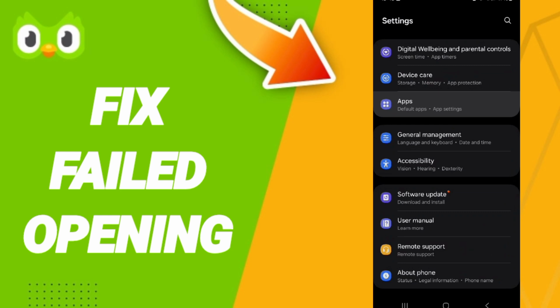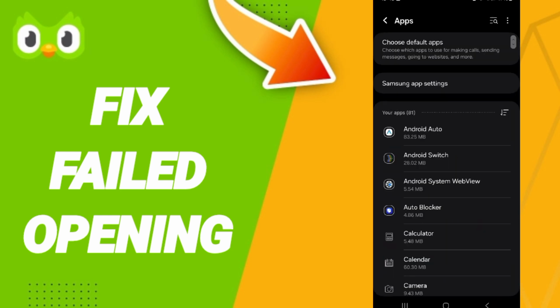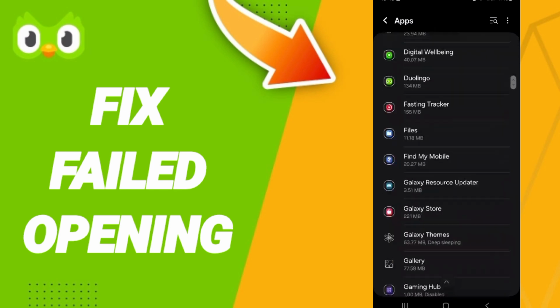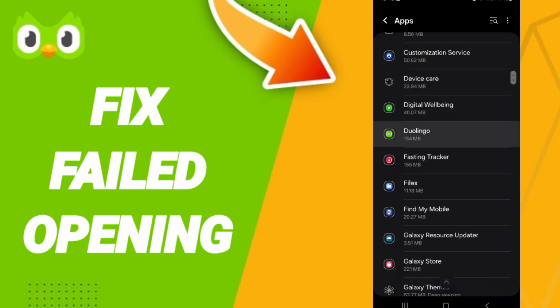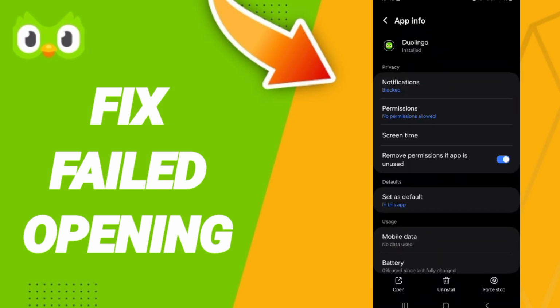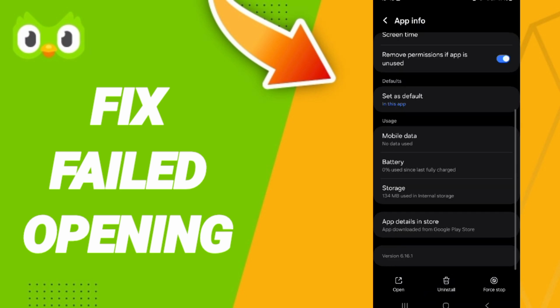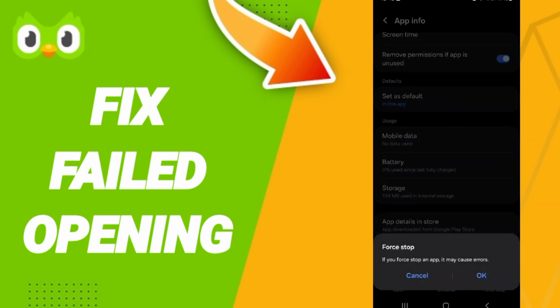Here you will click on apps, default apps, app settings. Here you will search for the Duolingo app. In this page of app info, you will click on force stop and you will click OK.